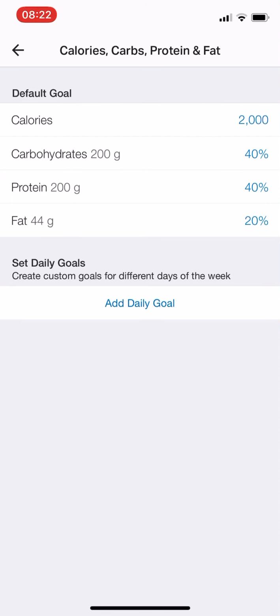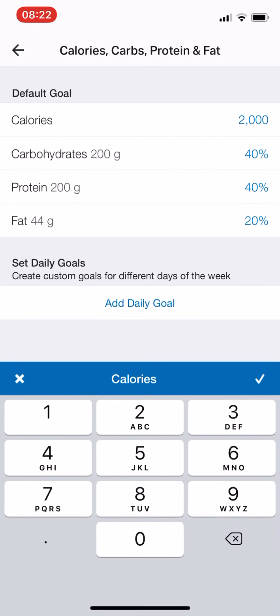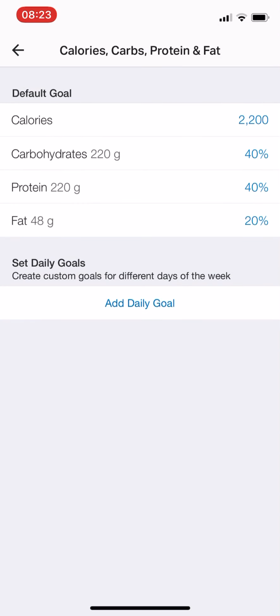If, for example, we needed to adjust the calories to 2,200, you do that by typing 2,200 in, and we would then click the tick. And then looking at the protein amount, which is the most important of the macronutrients, the other two aren't as important, we need to potentially adjust that. So that's quite a high amount there.